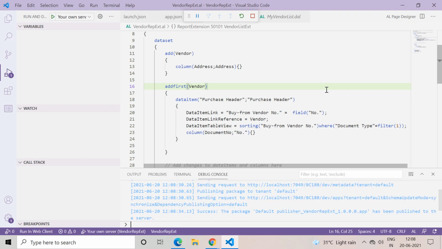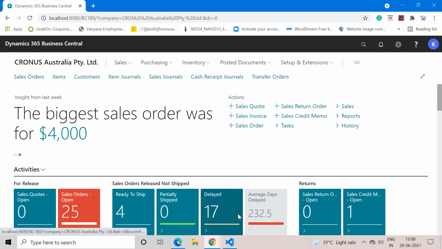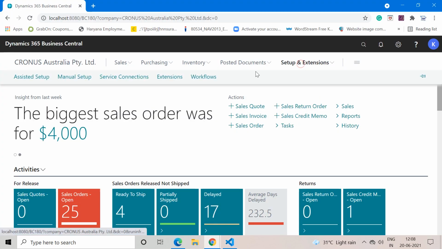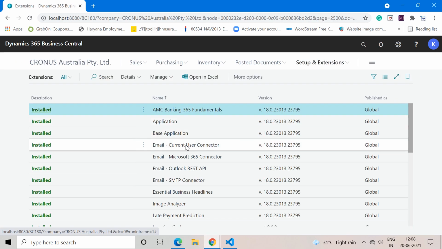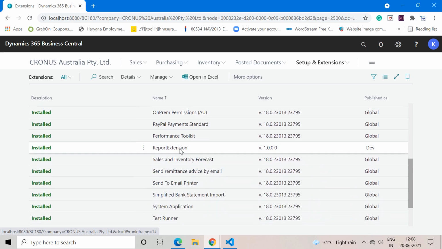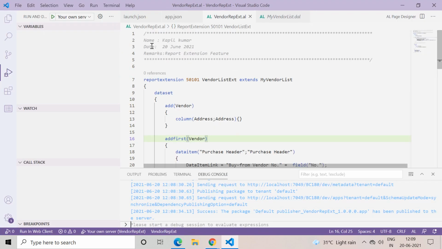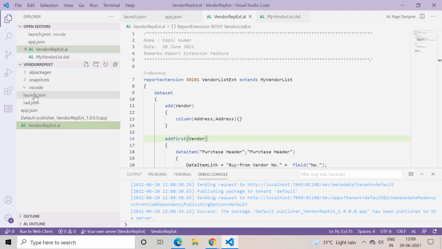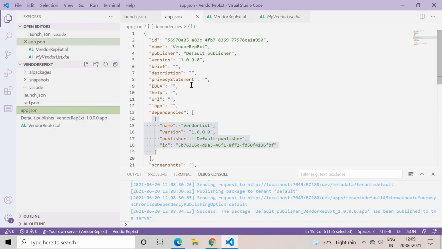And it will publish the report extension to the system, and see we have received the message success. Just close this and open the Business Central, go to the extensions part, and we can check here if our extension is available. Yes, report extension is available, and this is actually the name of our app.